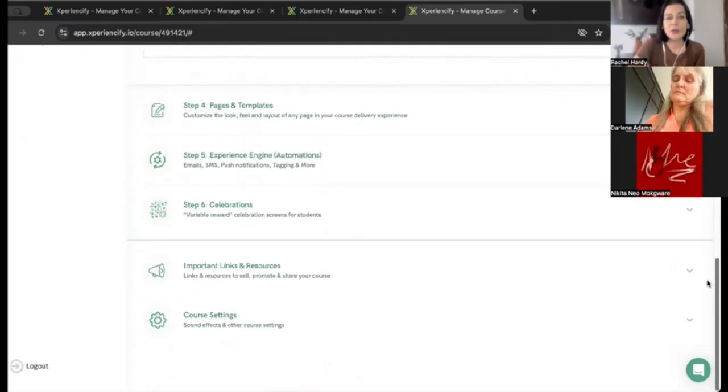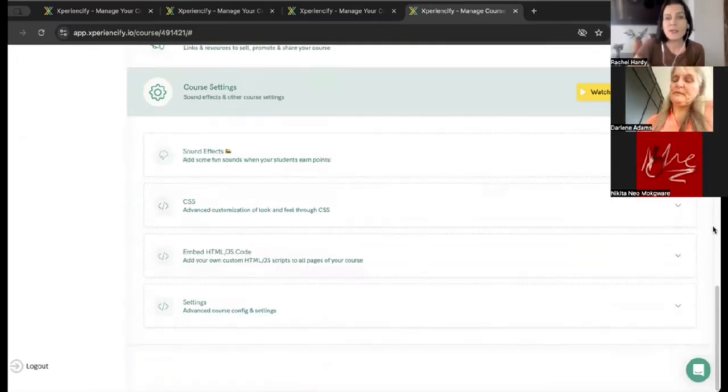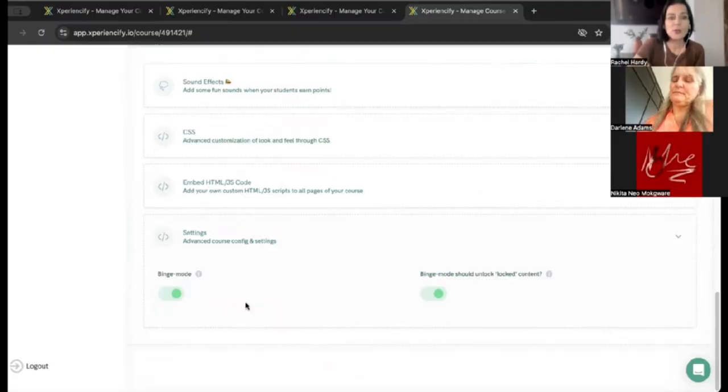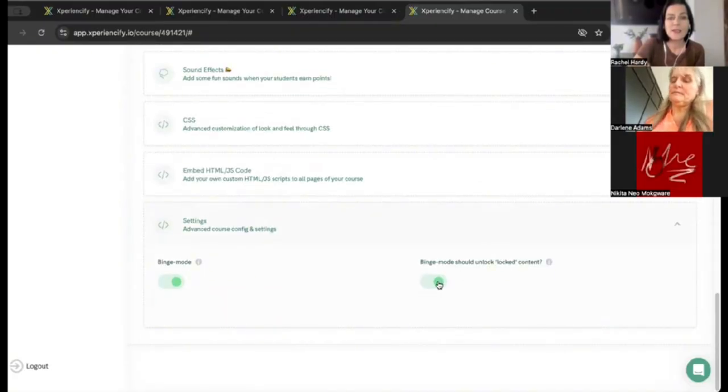Next step, I'm going to go down to my course settings, and I'm going to open settings. And you'll see that I've got binge mode toggled on right here. And I just toggled it off. So binge mode does exactly what you're asking, Nikita. As soon as a training is completed, the next one will release. And right now that's turned off.